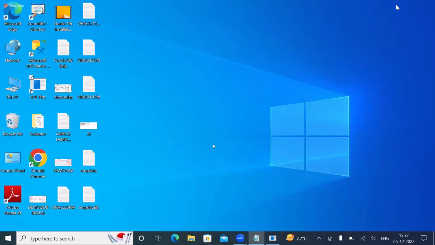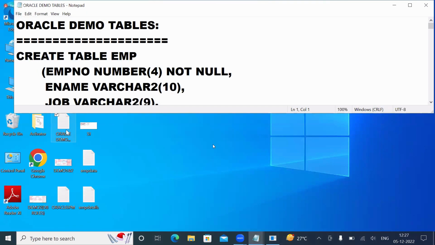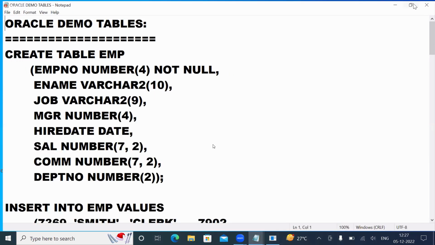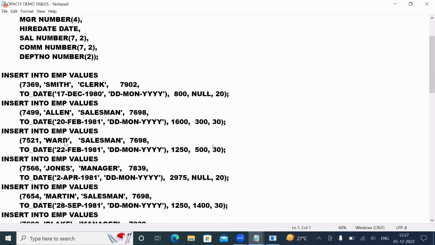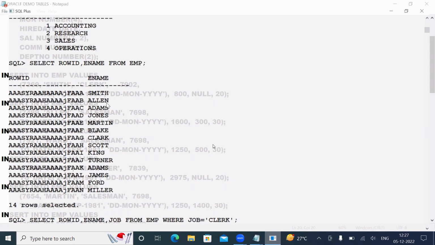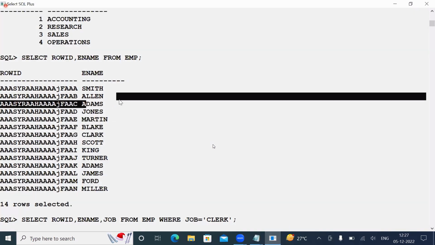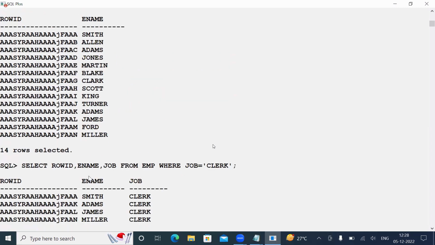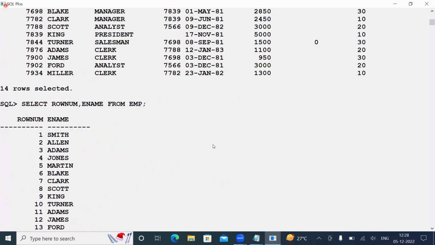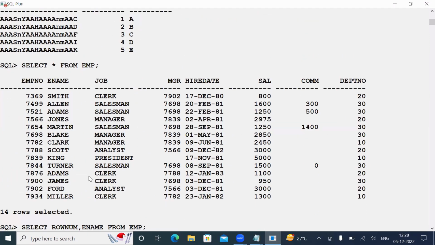Okay, don't confuse. My Oracle demo tables, if you see, third person's name is what? Ward. Okay, so now I want to change. Adams, Adams two times came out here. Third one is Ward. I will update. Actually, we updated that information. Okay, update EMP set ename equals to Ward where employee number is equal to, what is the employee number of Ward, 7521.